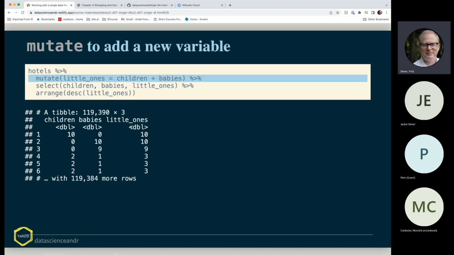So then the statement pipes my hotels data frame into mutate, adds the little ones variable, which is the sum of children and babies, pipes that to select, and then arrange. And so what I can see now in my tibble down here is that little ones indeed is the sum of children and babies. So 10 plus 0, 0 plus 10, 0 plus 9, 2 plus 1 is 3. So that's kind of cool. That's a computed field that you can add on the fly.